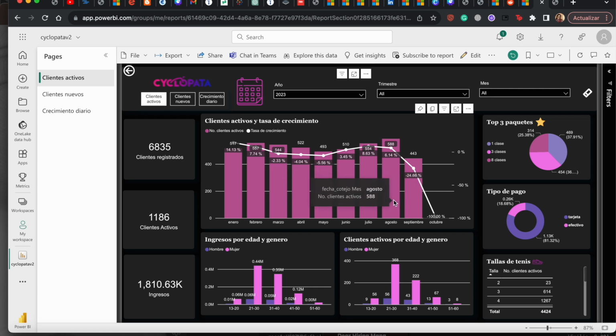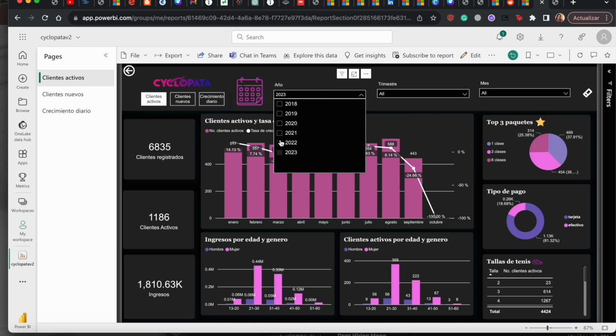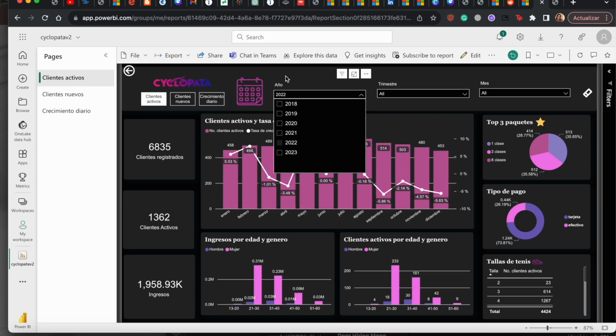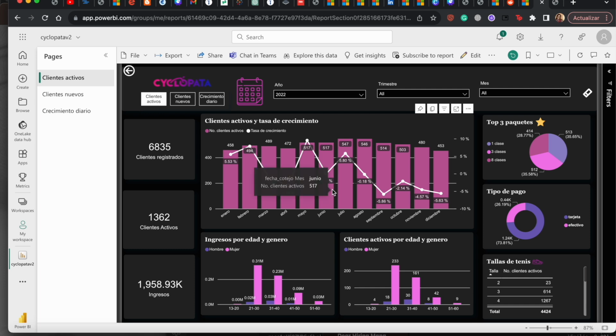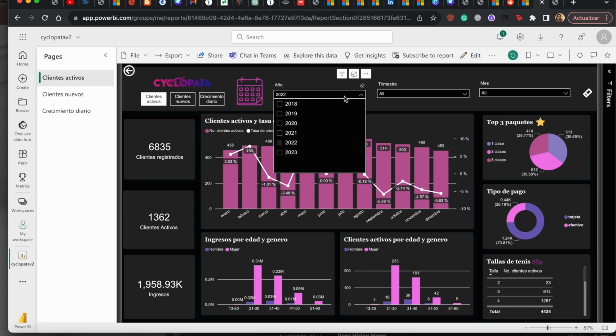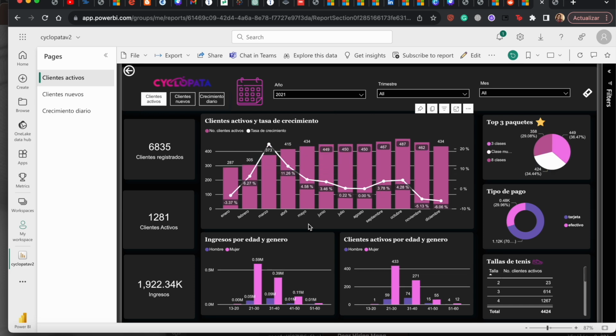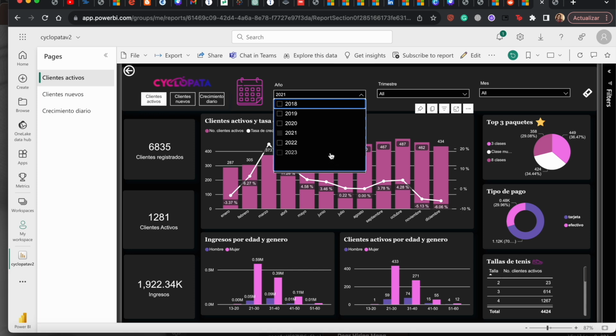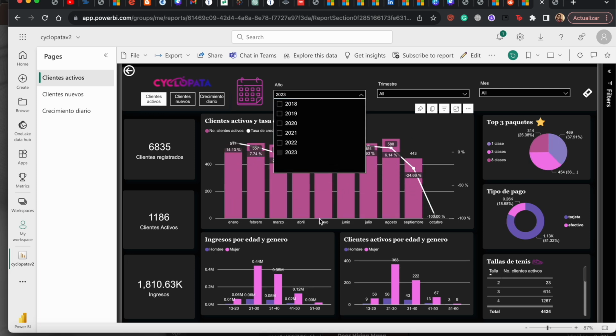So as you can see here, we have an increment of clients. I just want to show you: in there were around 500 most of them, and here we have some 400. And in 2021 we have between 300 and 400. So you can see there was an increment in clients as a whole.